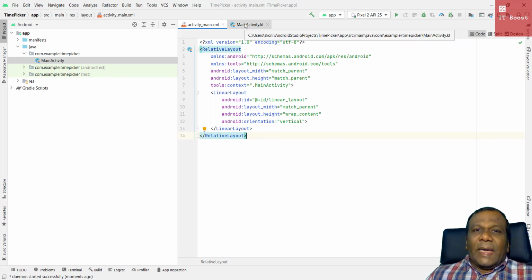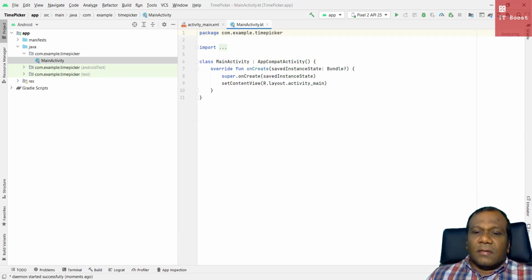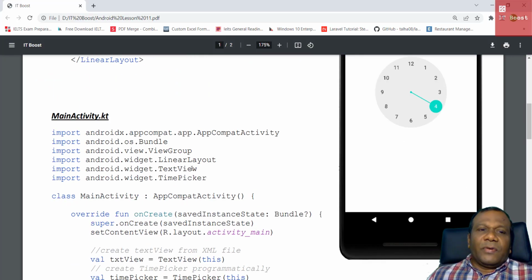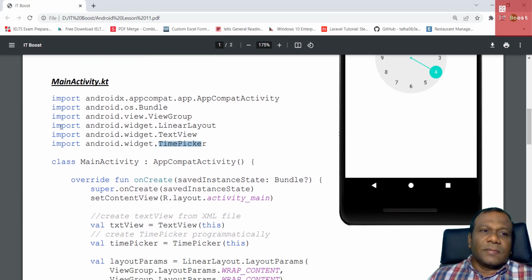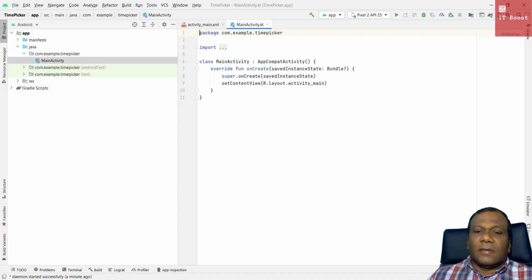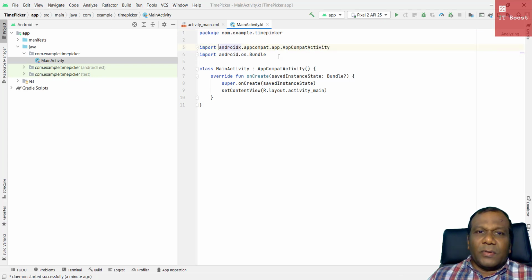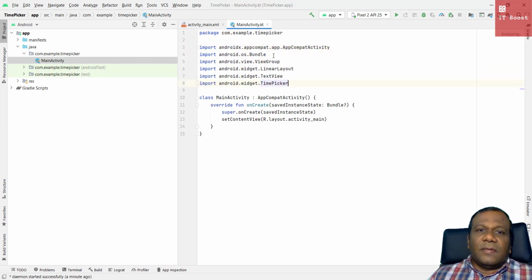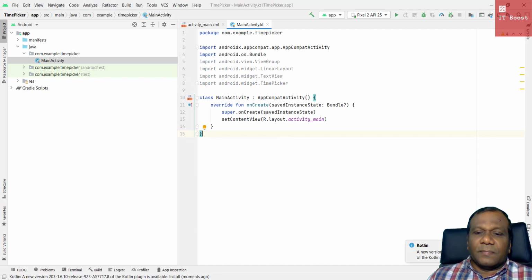Now we have to make our main activity in Kotlin. So we have to import the classes: the view group class, the linear layout class, because we are going to make it dynamically, programmatically, the text view class, and the time picker class. So we will import the classes first. I will go to my Kotlin file and import whatever classes we need additionally.